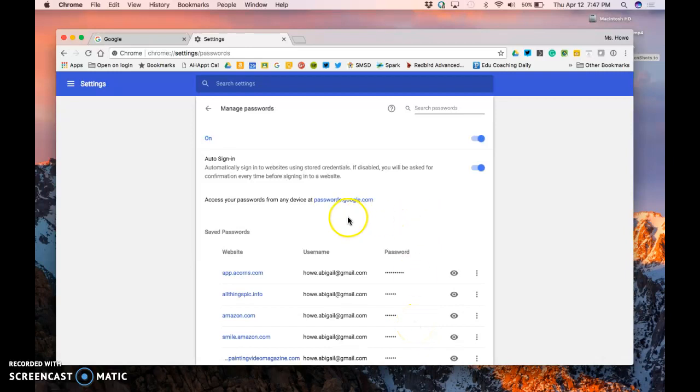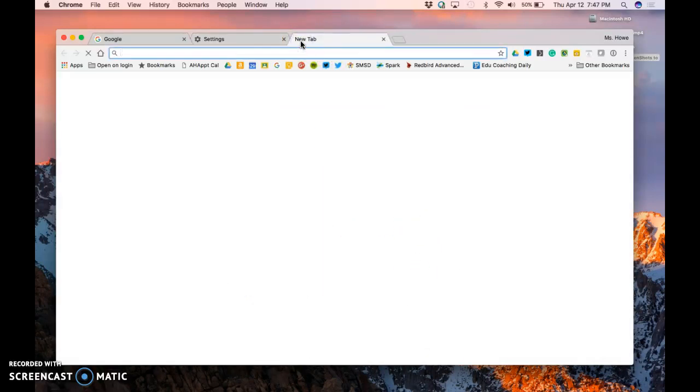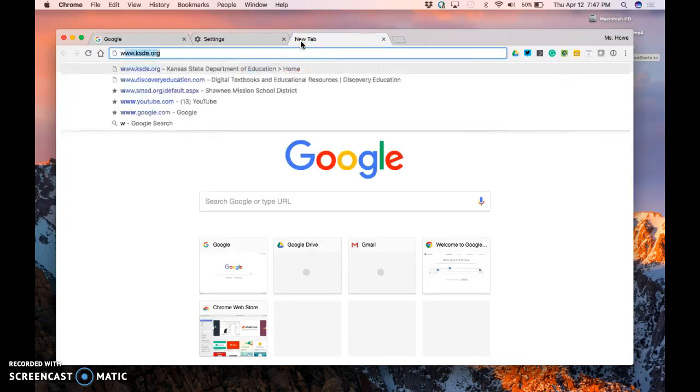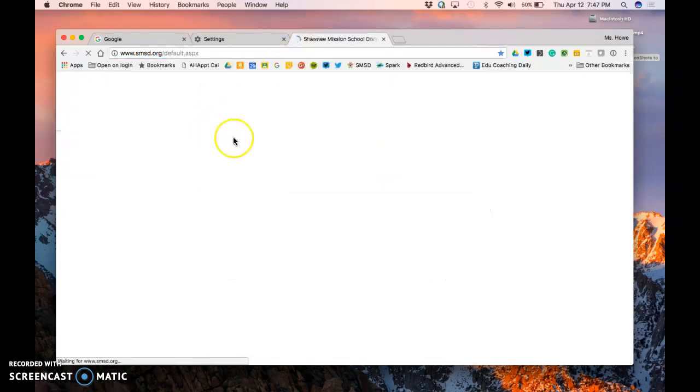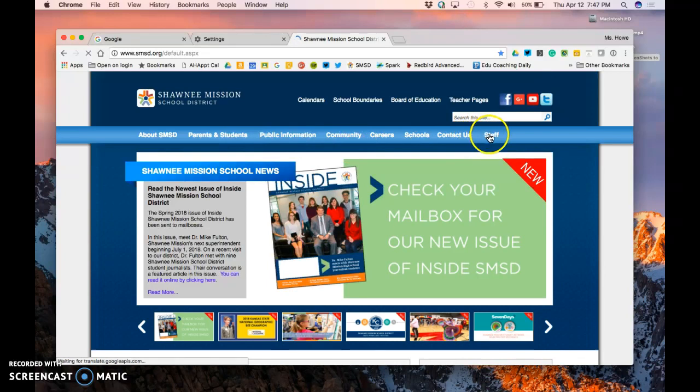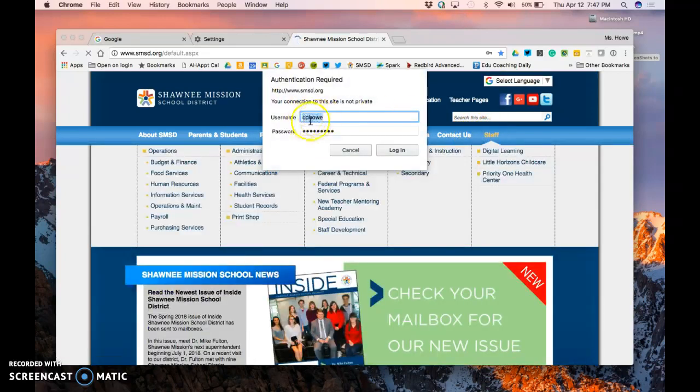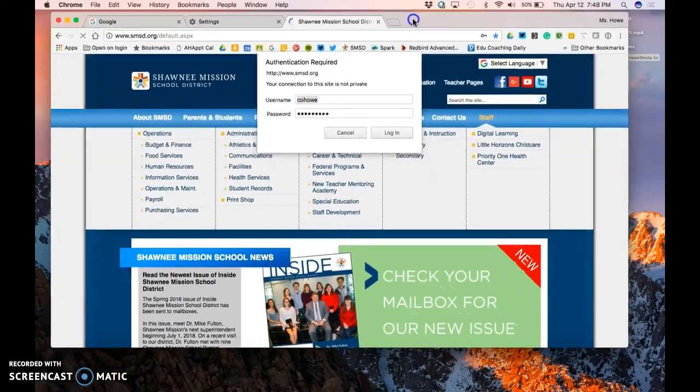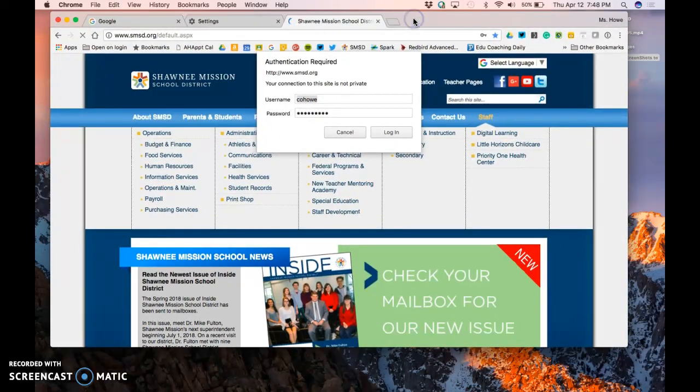But as an example, I should be able to go to the Shiny Mission website, click on staff, and you can see my username and password auto-populates because I have it synced, and I have it set to autofill. Then I would just click login. So I hope that answers your questions about your passwords and how to make sure that they're saved and syncing.